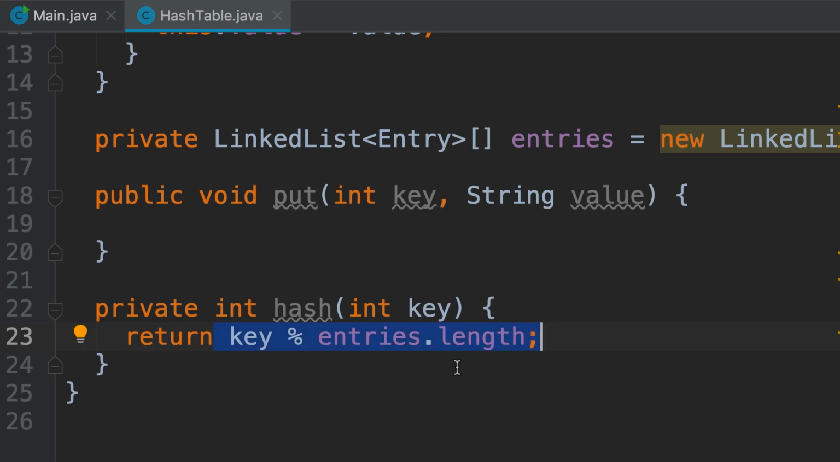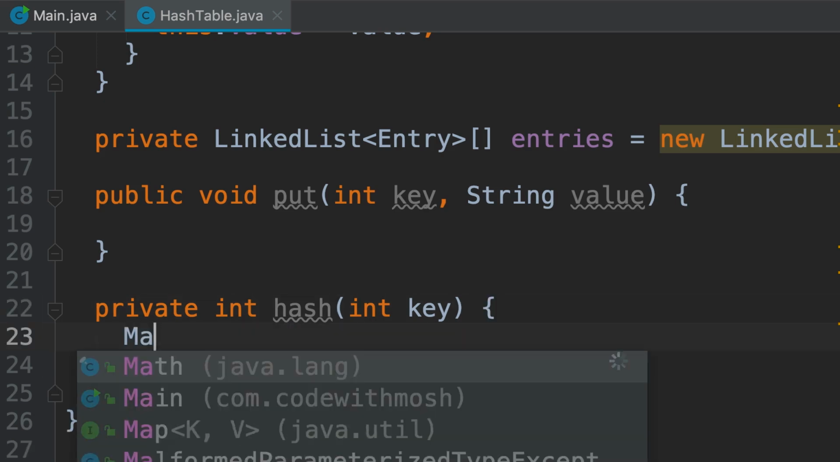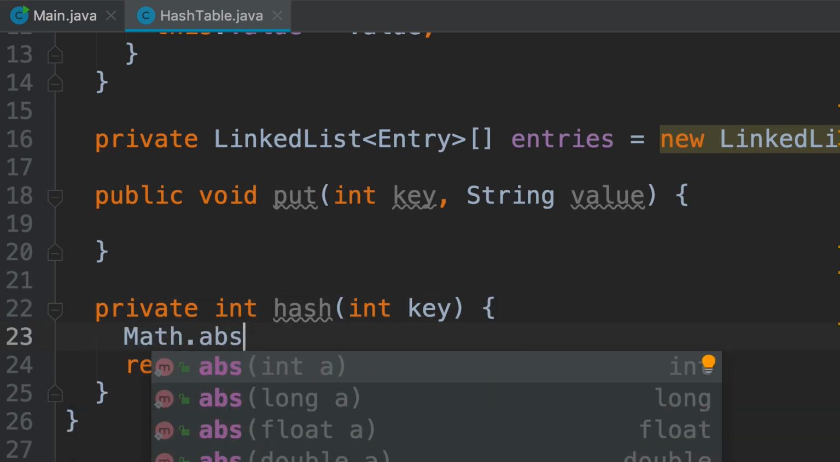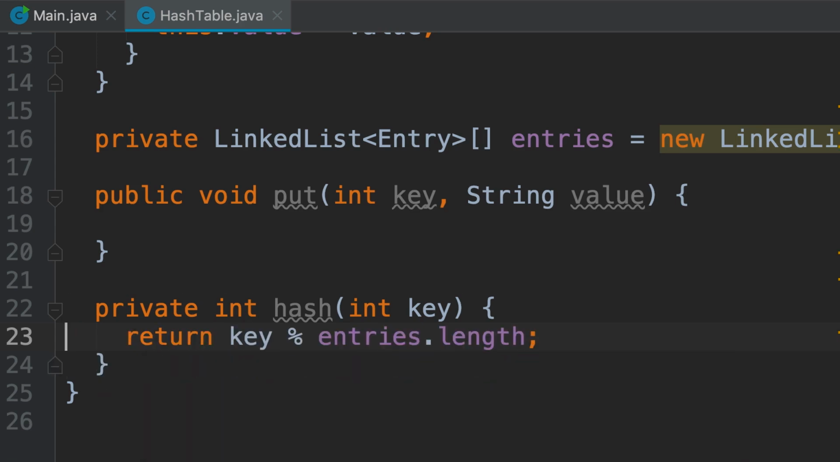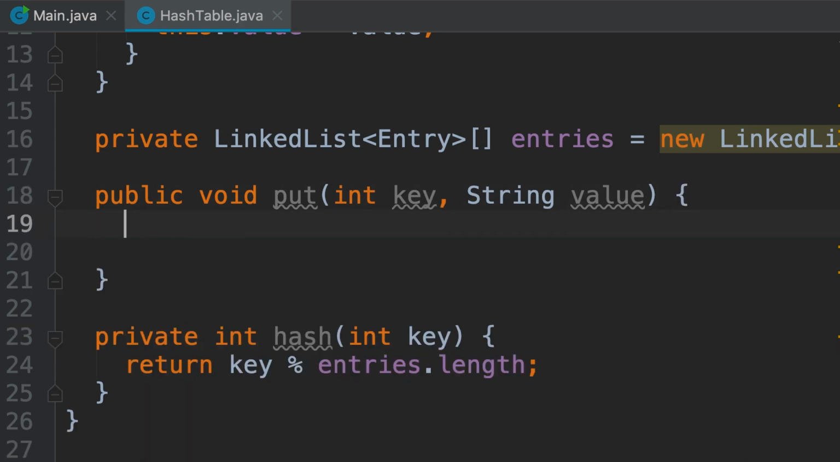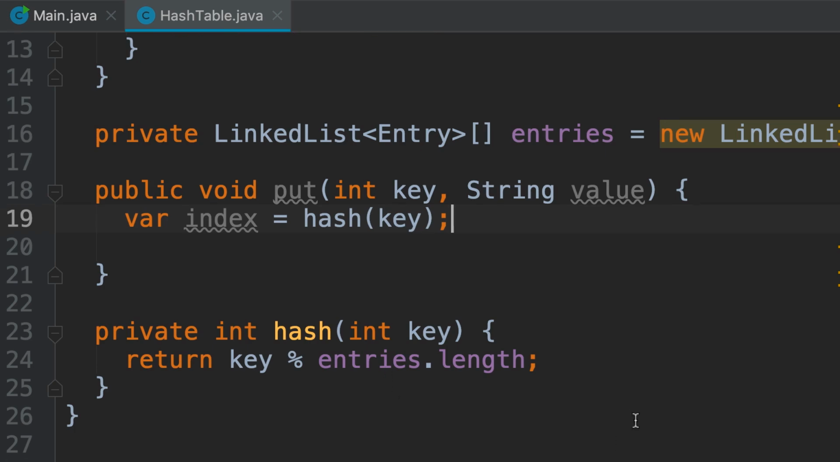Now in this example, we can assume that all our keys are positive, but in a real world scenario, you might want to use math.abs, which is short for absolute, to get the absolute value of the key. So if someone passes a negative value, you can convert it to a positive value. Let's not worry about it at this point. Now back to our put method. We call the hash function, give it the key, and this gives us an index where we should store this key value pair. Now we need to look at the cell at this index.